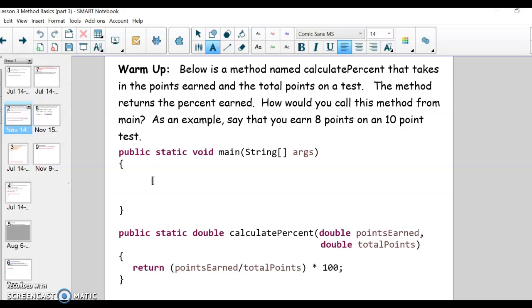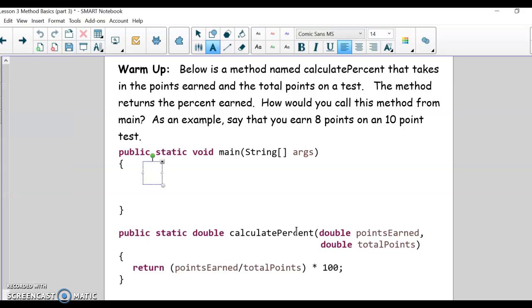All right, so basically you're going to call the name of the method. And actually, I should do this first. It returns a double right here. So I'm going to do double percent. Maybe I'll make this a little bigger. And then call the method. So calculate percent. All right, and then pass in how many points I got, comma, and then how many points there were total, end parenthesis, and then a semicolon.